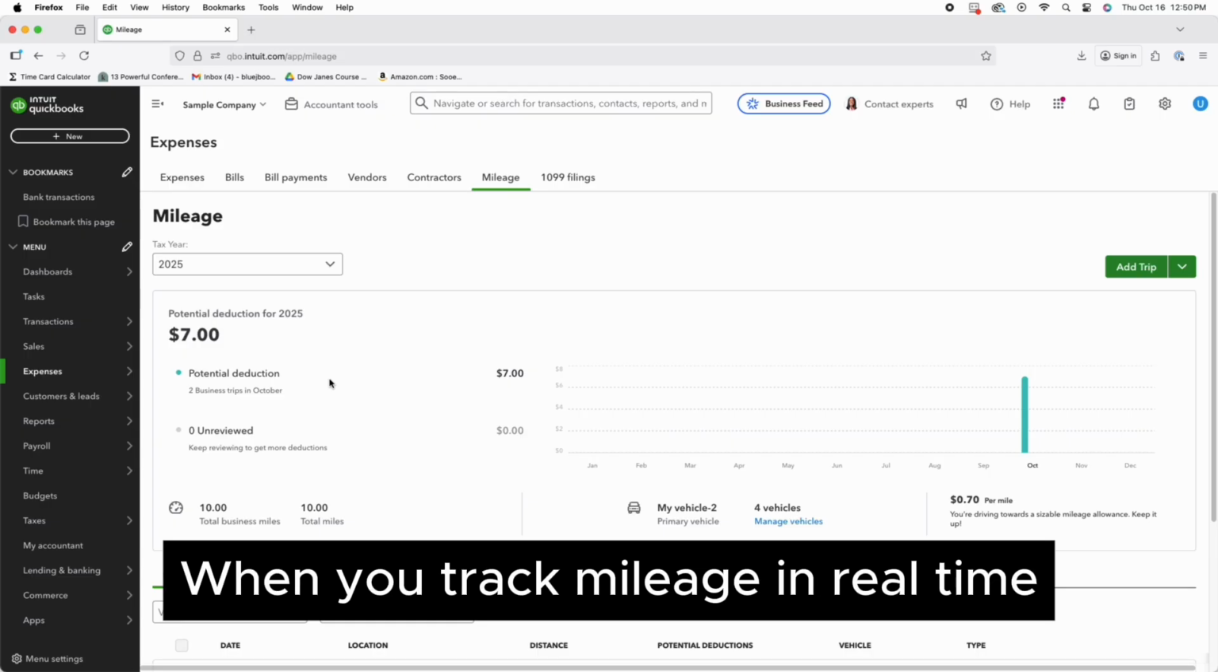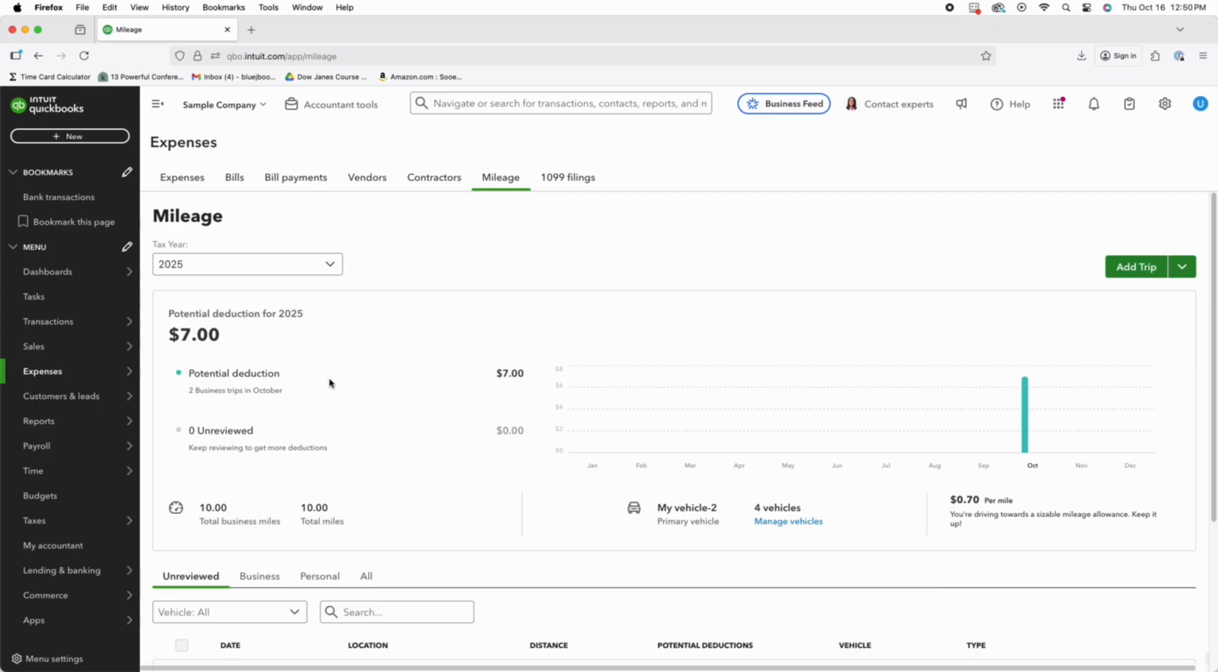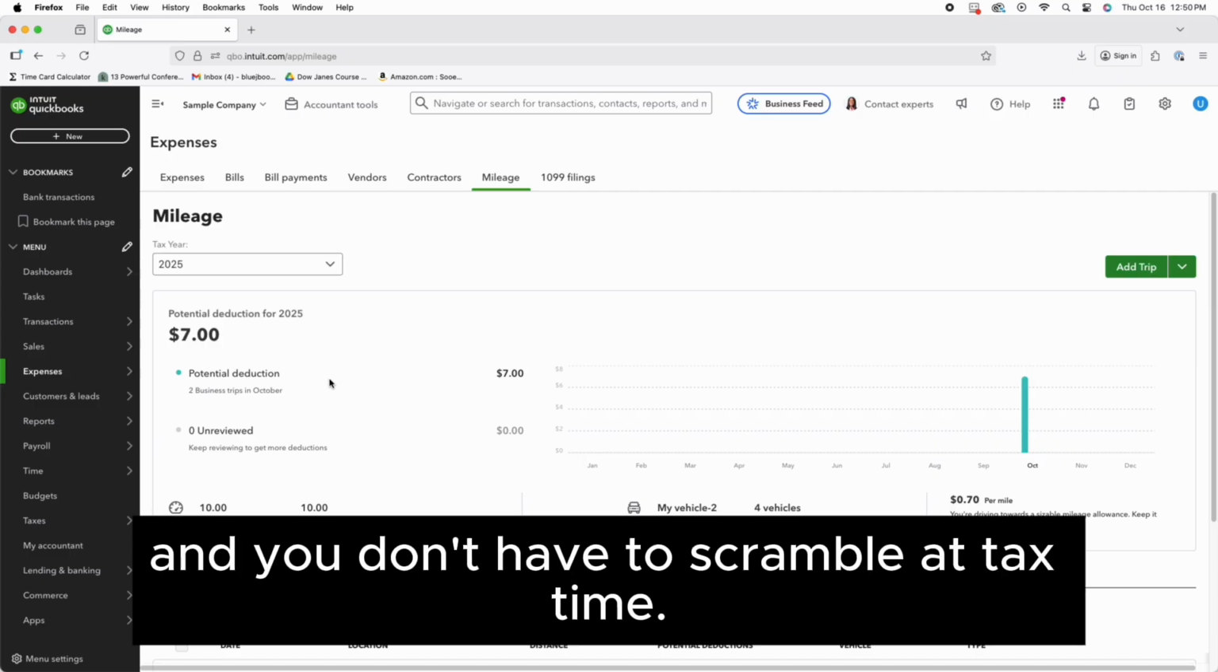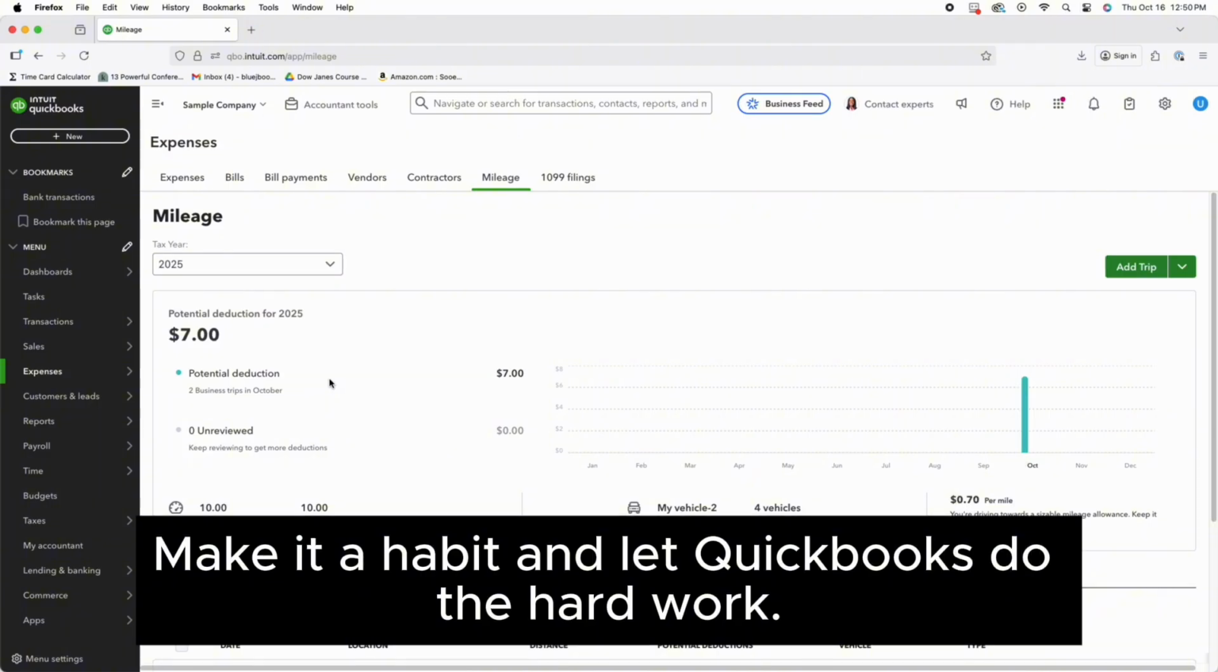When you track mileage in real time, you don't miss deductions, and you don't have to scramble at tax time. Make it a habit and let QuickBooks do the hard work.